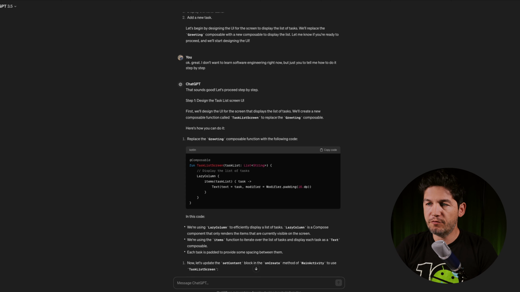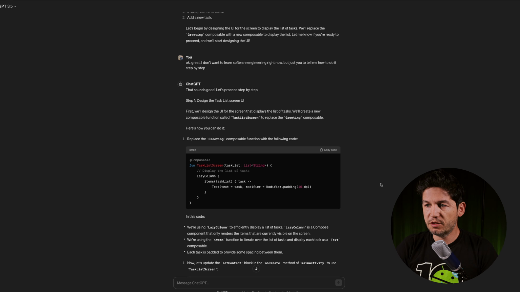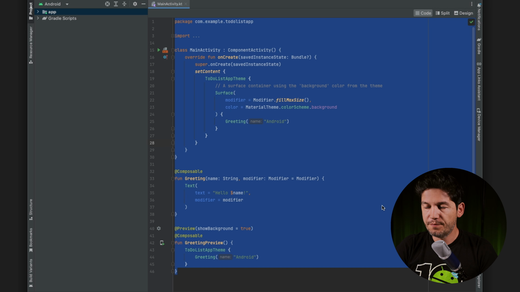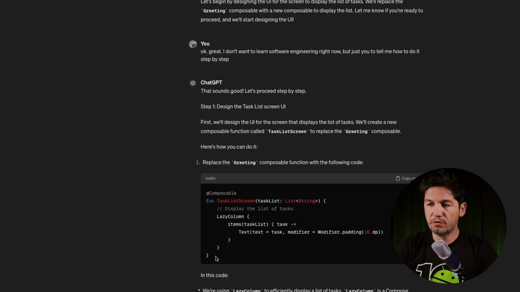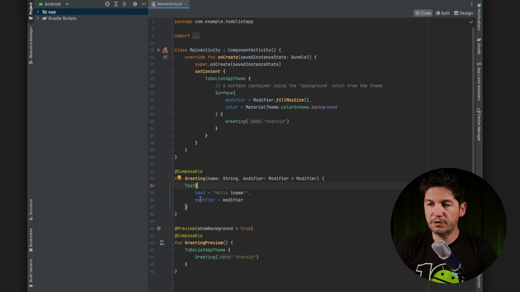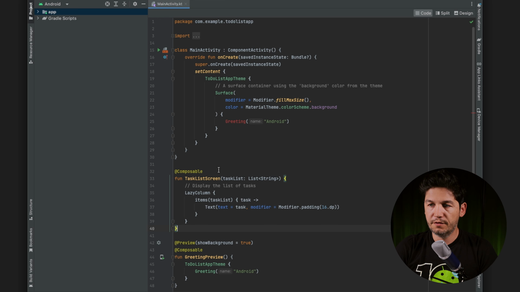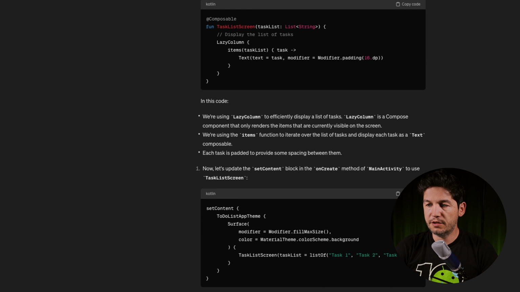First, we'll design the UI for the screen that displays the list of tasks. We'll create a new composable function called TaskListScreen to replace the Greeting composable. Here's how you can do it. Replace the Greeting composable function with the following code. Okay, Greeting composable function. I assume it is this one. Fun Greeting composable. Okay, so I should replace it with this code. Okay, fair enough. We are using LazyColumn.